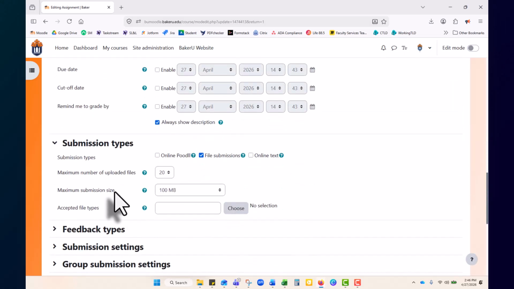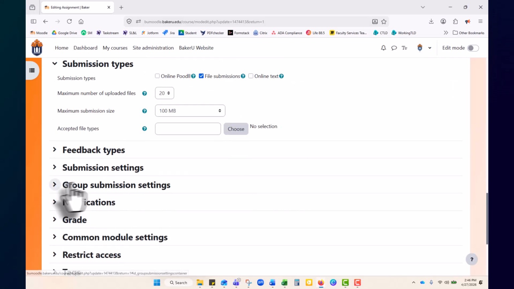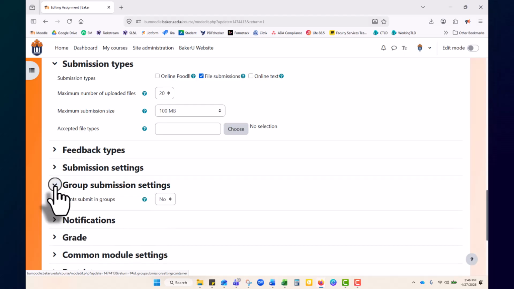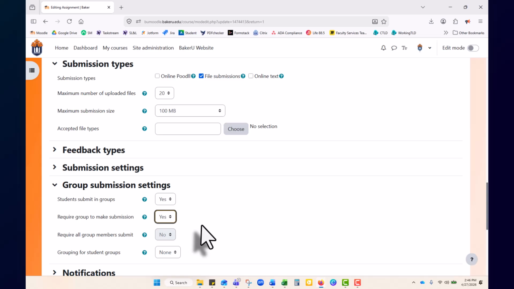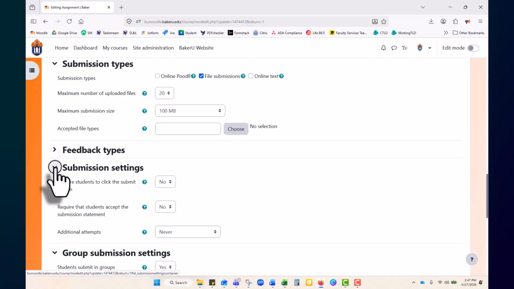So if you scroll down under group submission settings, if you want only certain students to submit in groups, then you would click yes. And then you would require all of your groups to make a submission. And then anyone who's not in a group, then obviously they couldn't make a submission. This one is grayed out, and that is because we need this one up here to be selected as yes.